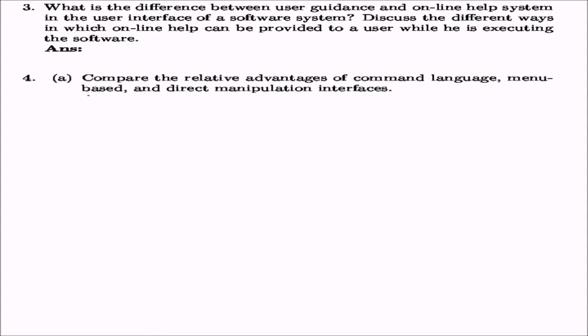What is the difference between user guidance and the online help system in the user interface of a software system? Discuss the different ways in which online help can be provided to the user while he is executing the software. So the difference is asked between user guidance and online help. What is user guidance? User guidance is that whenever the user is using the software or product, while he is going along, he may be shown tooltips. If he does something, the next step can be shown, or if he does something wrong, then the problem or the solution can be shown. These are user guidance.